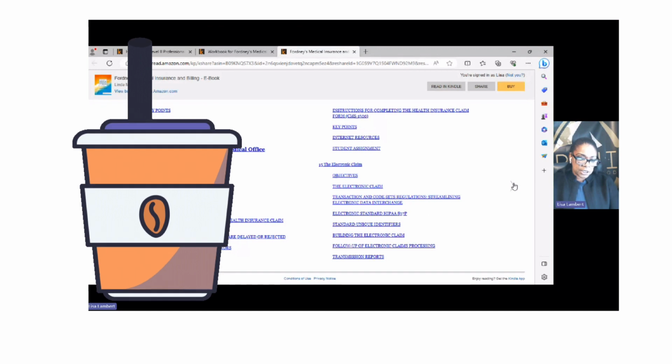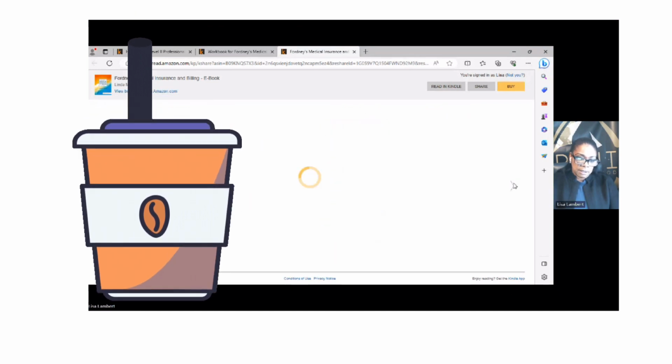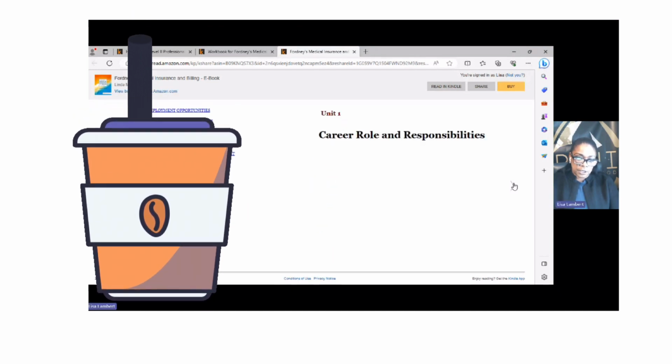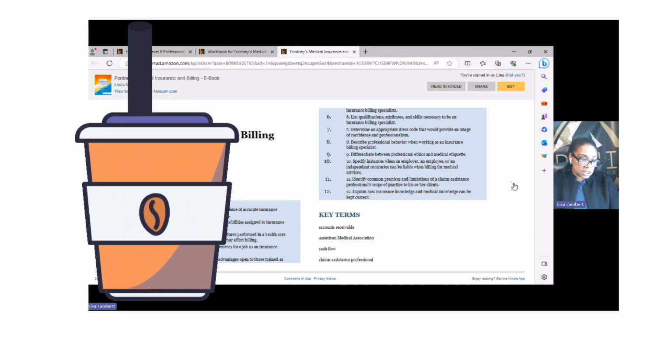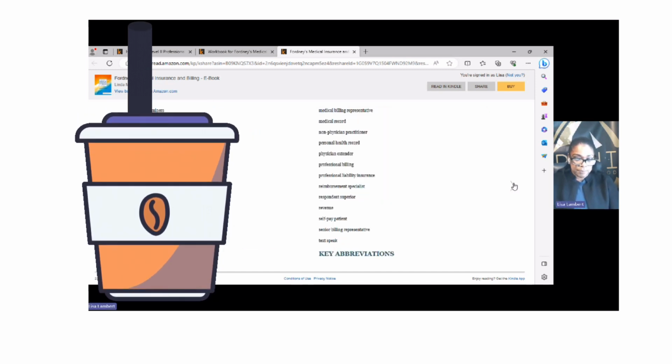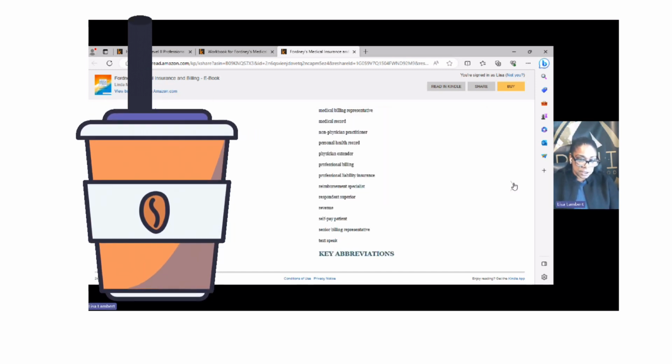Unit 4, claim submission, everything is in here that you're gonna learn. Okay, so career role and responsibilities. That is the same as the first chapter that you have on your test. These are the objectives, and this is what you're going to learn. Some of the titles changed a little bit, but it is the same information.